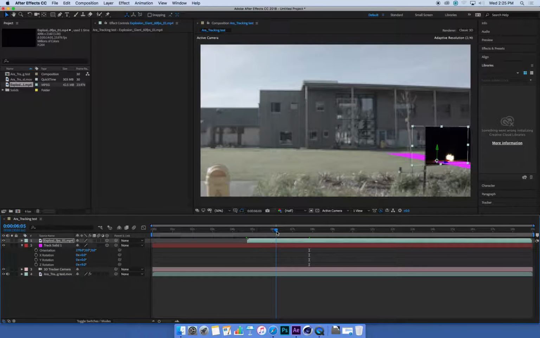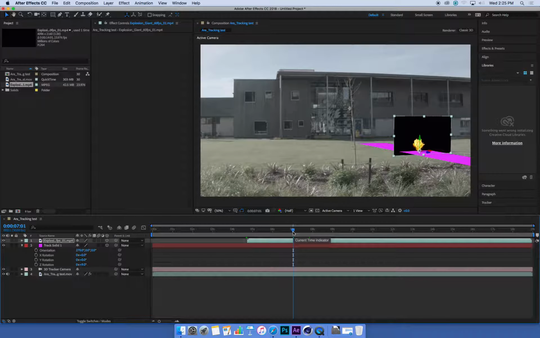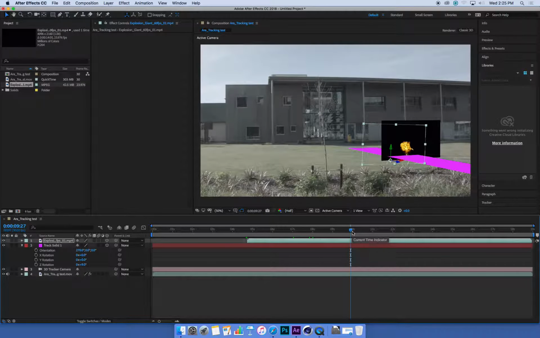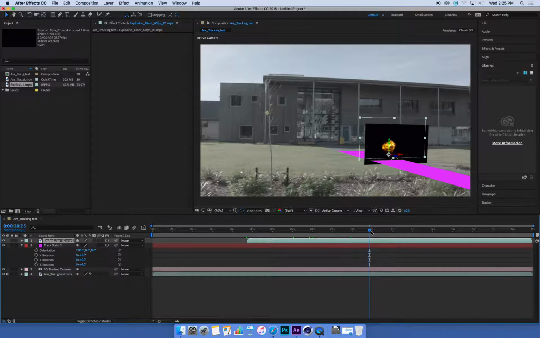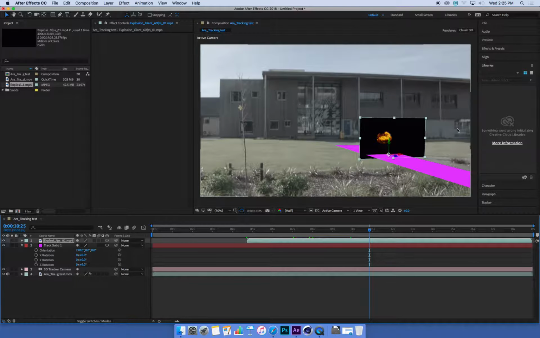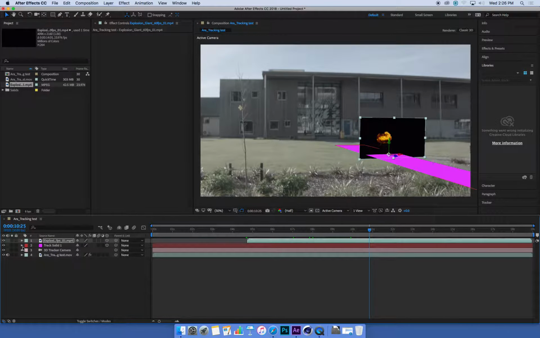So here's my explosion now, and I can see it's just starting to kick off, and it's sitting pretty much on the path. So that's all good. I'm happy with that so far. What I'm going to do now is hide that solid because I don't want that anymore. I've just used that as a bit of visual reference. I'm going to just hide it. So that's solid. I'm just going to turn its little eye icon off.